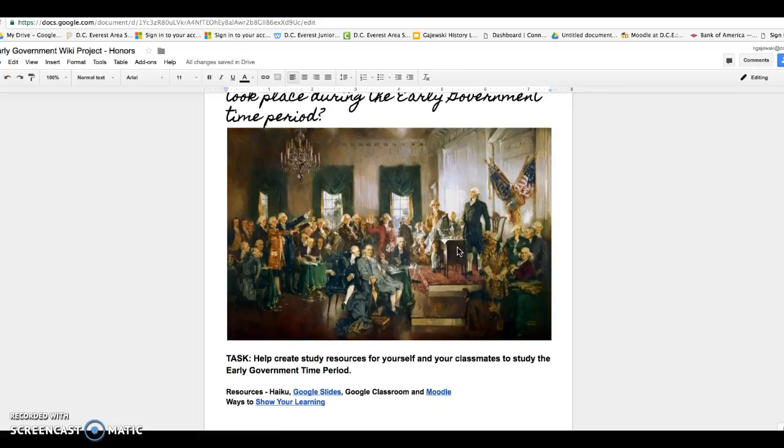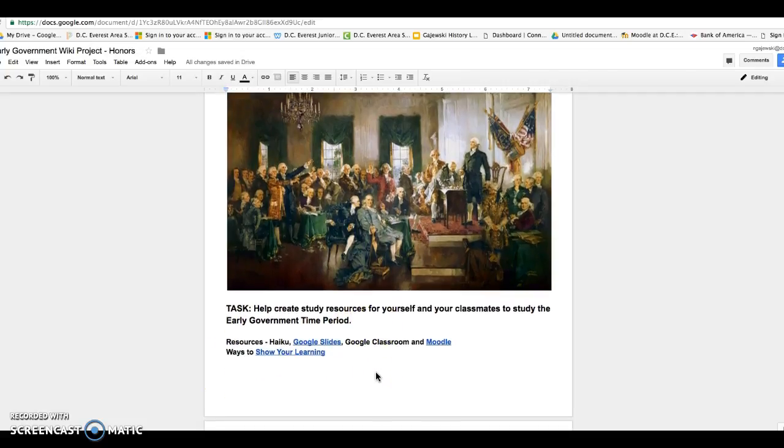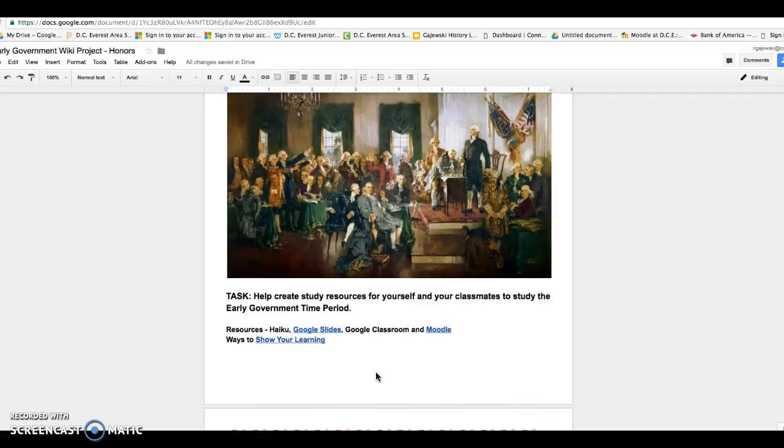So you have a task. You need to help create study resources for yourself and your classmates to study the early government time period. And you have a lot of different resources as always. You have Haiku, so you are going to be actually using Haiku to create a wiki. We'll talk about that a little bit later.